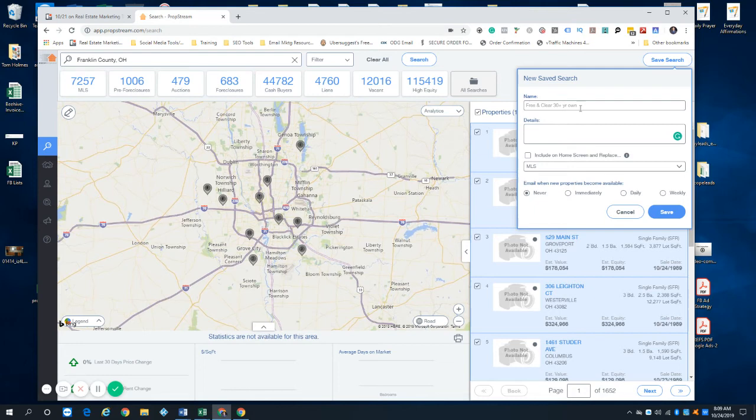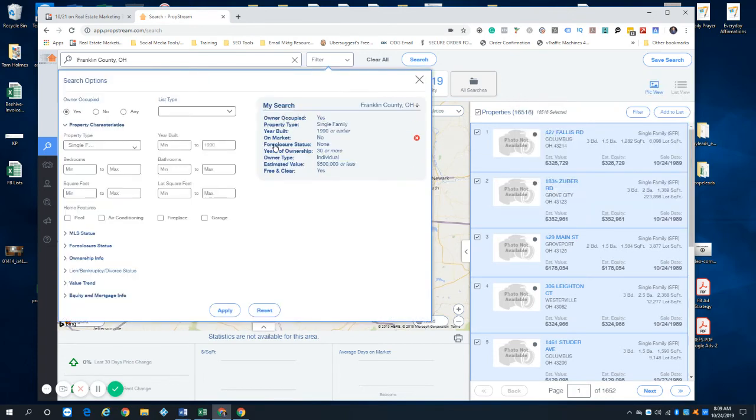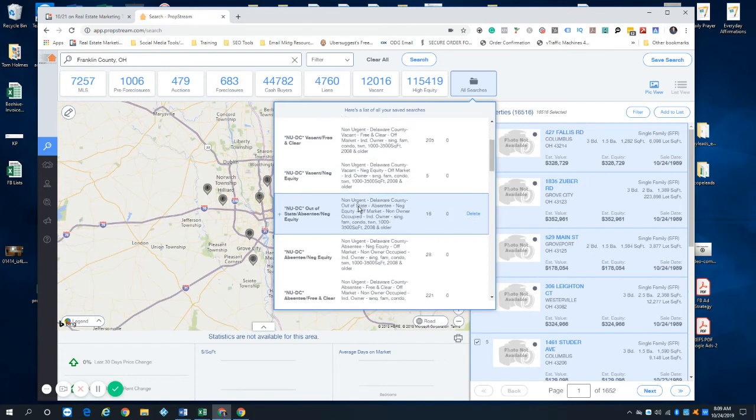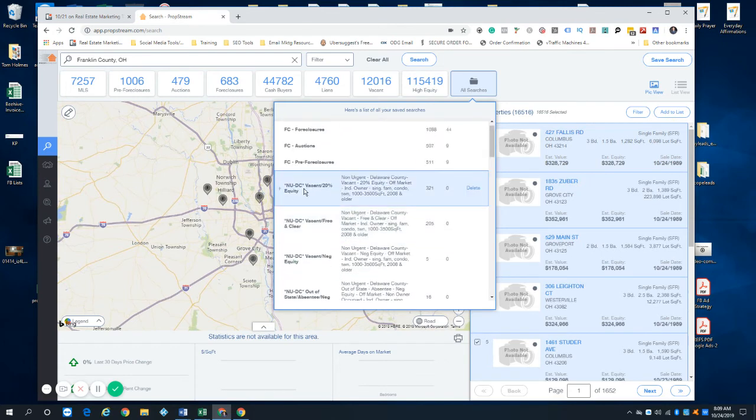And then what I do is I just give it a basic name that's made of the two important factors of it. And then here in the details, I will literally write everything else in here just so that I know all my filtering so that when I come to my searches, as you can see here as examples, these are some past searches. So I put, vacant, 20% equity. But then right here in the details, these are all the filtering that I did. I put Delaware County, vacant, 20% equity, off market, individual owner, single family, and condo and townhome between 1,000 and 3,500 square feet.